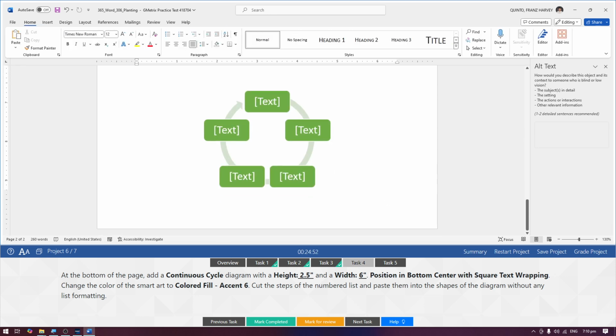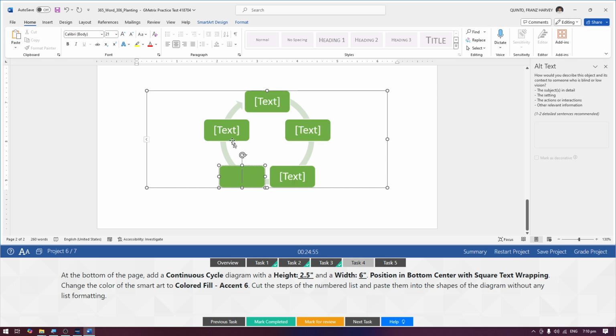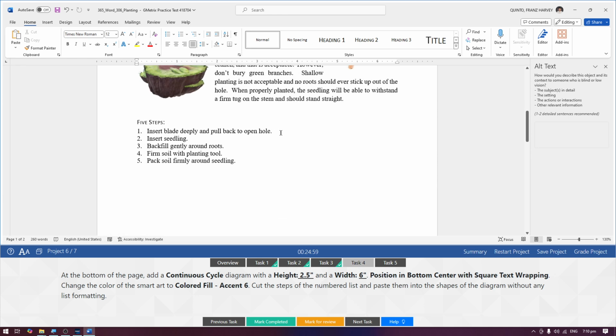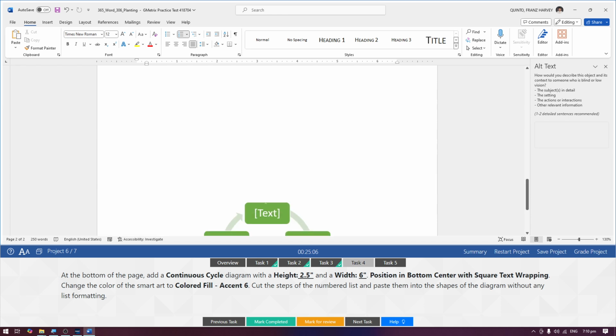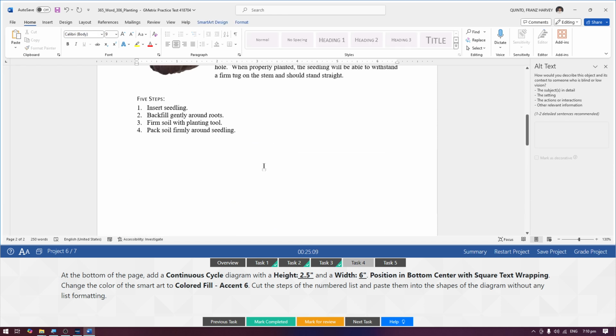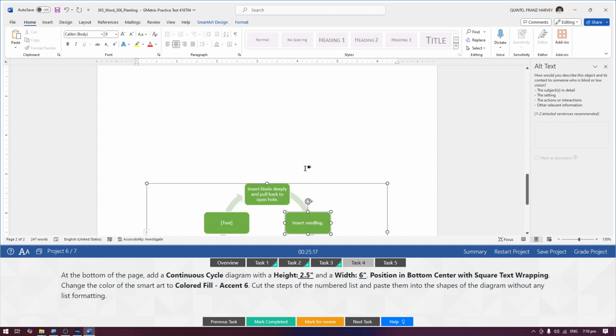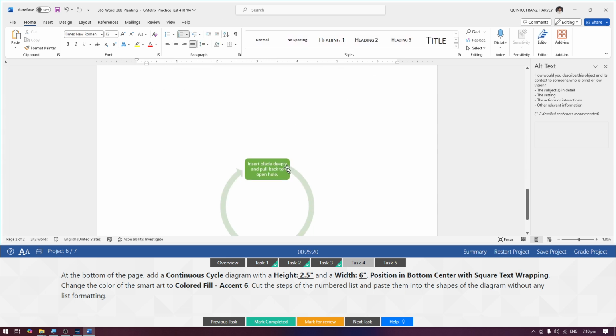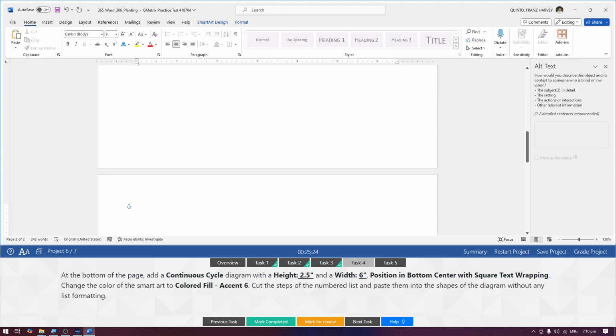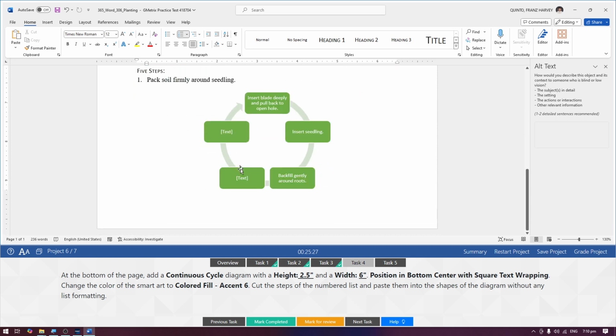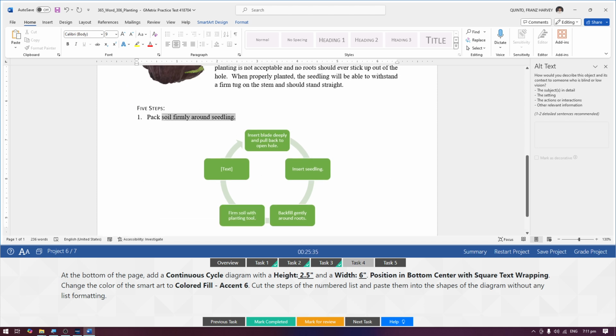So syempre alam naman natin yung pinakauna diyan, yung number 1 is ito, 1 2 3 4 5. Okay, so yung step 1 dito sa 5 steps. So gamit po yung Control X shortcut key. Ayan, Control X, and then i-paste natin dito Control V. So yung susunod din ganun. Ito insert seedling, Control X, cut. Then Control V. Then susunod, Control X. Control V. Then X. Then ayan, na-move na yung ating smart art sa first page. Control V, and then yung last one, Control X, then Control V. So ayan na yan, and then mark completed.